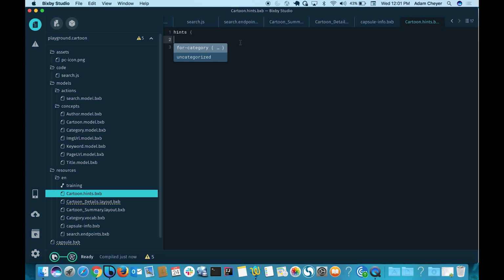So hints can go into two areas. Some capsules are going to fit some published categories. If we click on this, we're going to see a list of all the possible categories that exist in the marketplace that I can publish for. But cartoons is not going to be a popular category. So in this case, we're going to just have the hints show up as uncategorized. And within this, I'm going to give some examples of what kind of things people would say to my capsule.